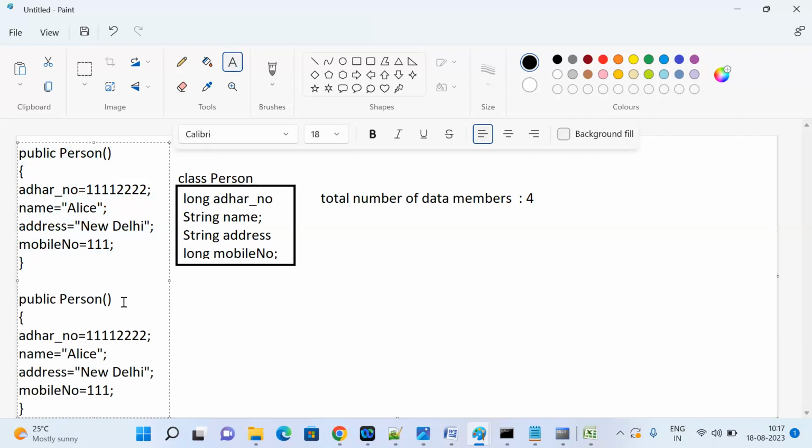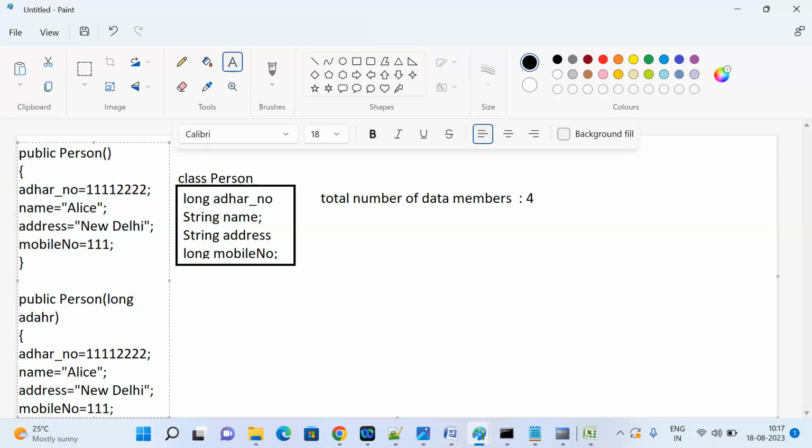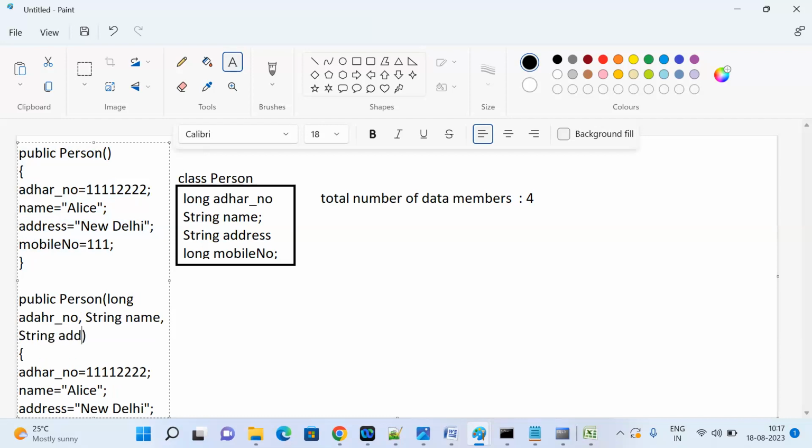Now if I go and make a parameterized constructor, how many parameters do I have to pass to it? 4. First is a long, the second is a string, third is a string, and the fourth is a long. Long, Aadhaar number; string, name; string, address; and long, mobile number. Correct? Yes.